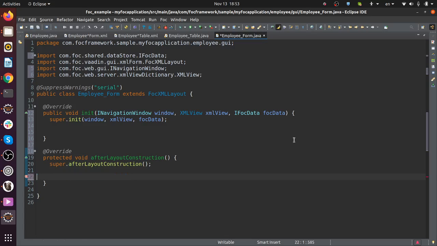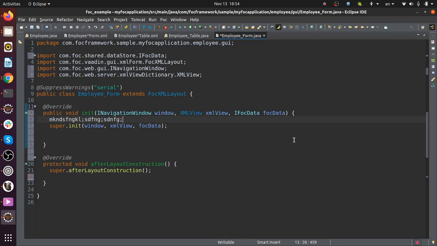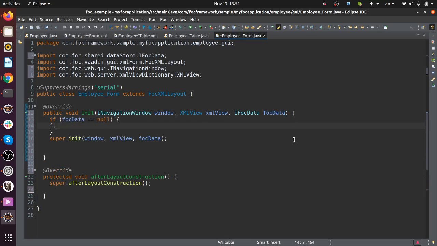Okay, if I want to manipulate the data before it gets dropped in the XML, I do it here. Sometimes I open a form and I don't send data to it. I send null data. And inside the form, I fetch the right data before the super init here. I say if foc data is null, I fetch my data and I pass the foc data here.